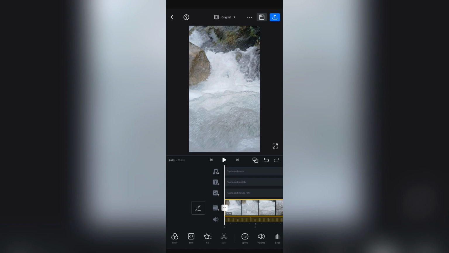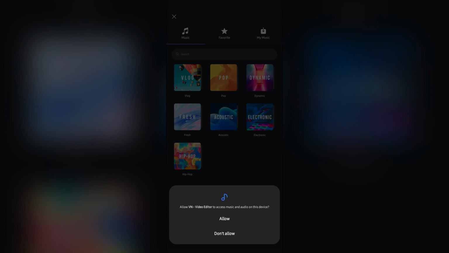Now, in order to add music, you just simply need to tap into this "tap to add music" section, and after tapping in there you will get three options. First one is to add music, second one is effect, and third one is record. Now you just simply have to choose the first one and proceed with it.